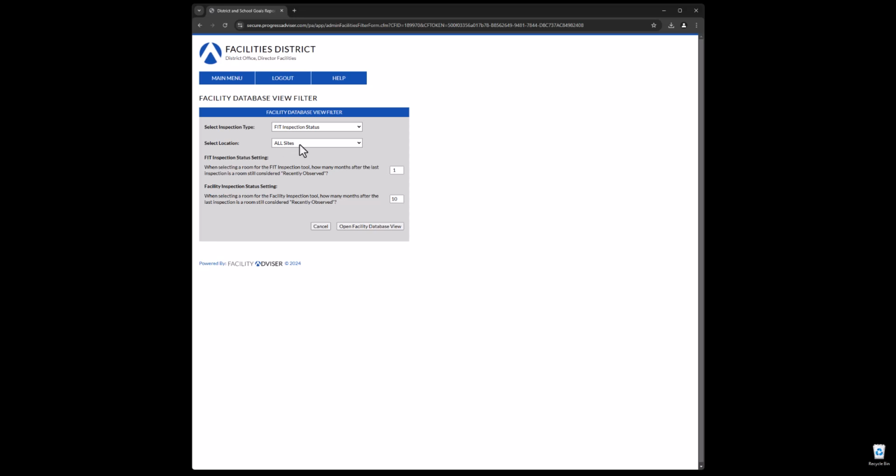And we've got a site selection here. Now you can start by looking at database information for all of your sites, but if you want to focus on doing your fit report for a specific location, this is where you can make that initial selection. So we're going to look at Ridge Elementary today, and then click Open Facility Database.